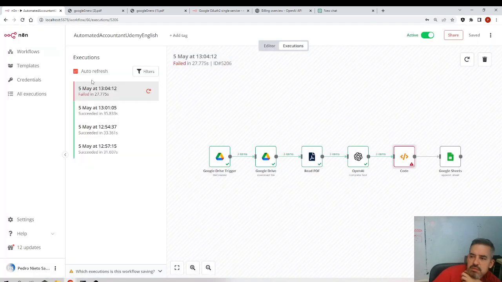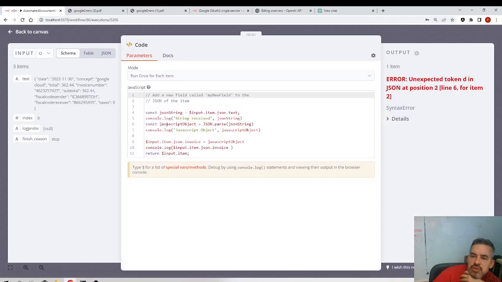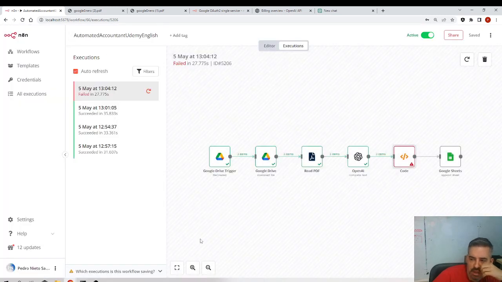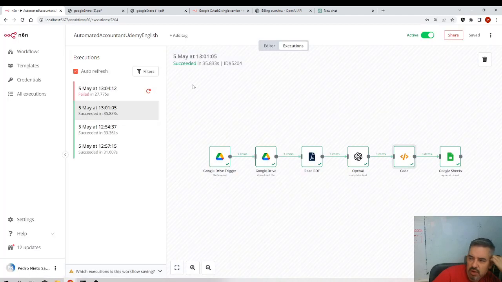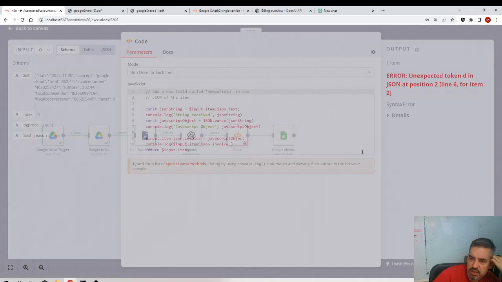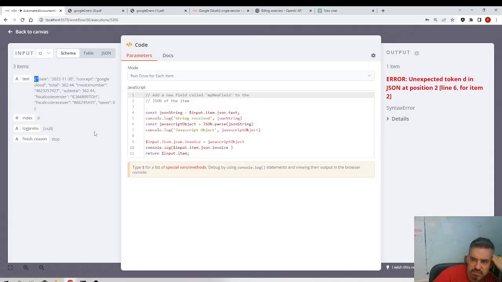That's weird. Because it's not returning me a JSON. That's strange. Okay, let's try again. Let's see the difference between this text. I see it. The problem is somewhere over here. Okay, that one worked in that execution, but this one, I don't see any difference.